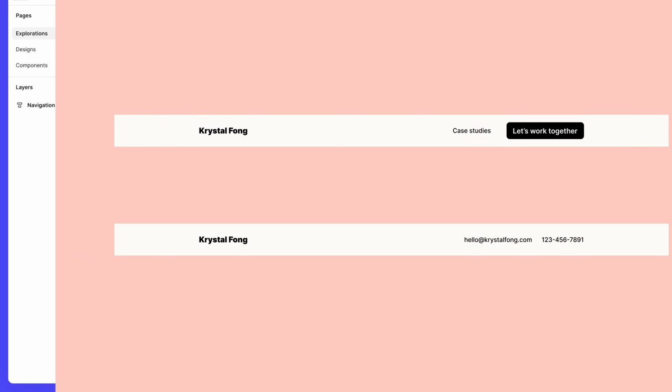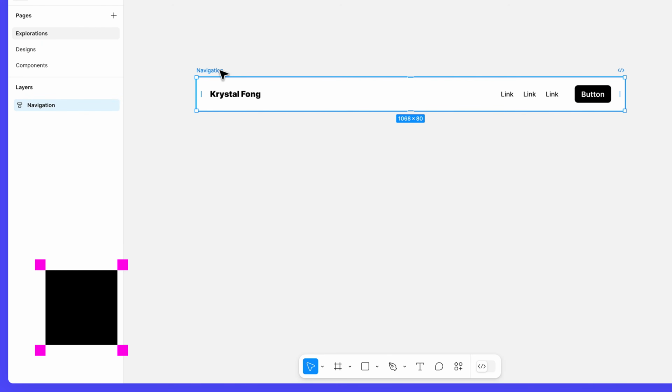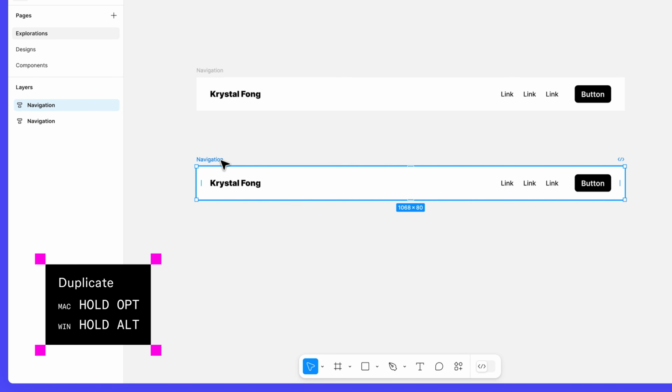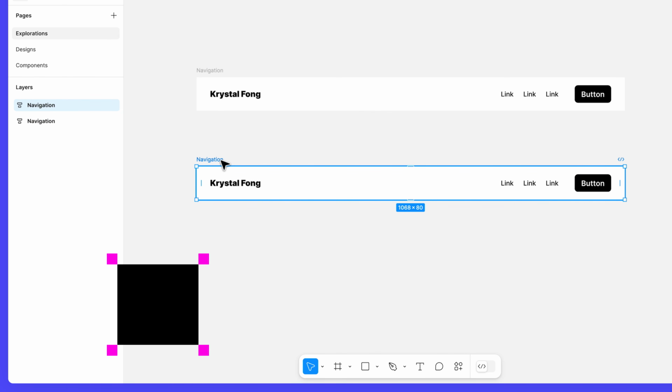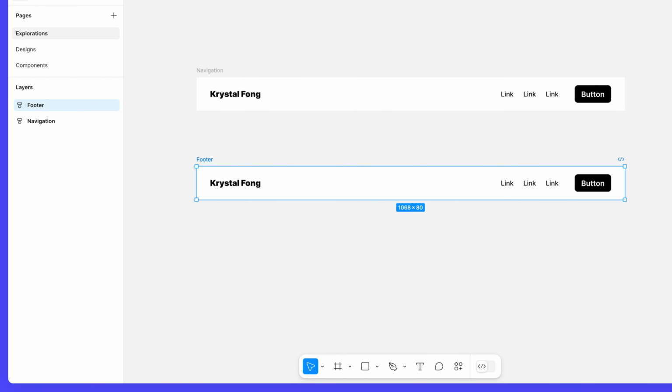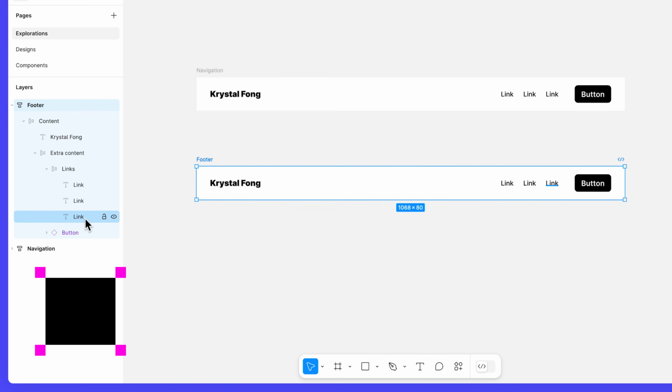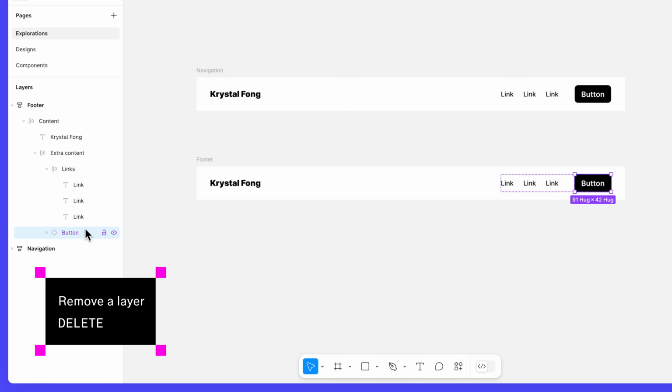Taking a look at the final design, you'll notice the footer looks very similar to the nav bar. Let's save ourselves a bunch of time and use the navigation frame as the foundation of our footer. Duplicate the navigation frame using either of the methods we learned earlier. Rename the duplicated frame to footer. Unlike the nav bar, we don't need a button in the footer. Locate the button layer in the layer section and delete it.